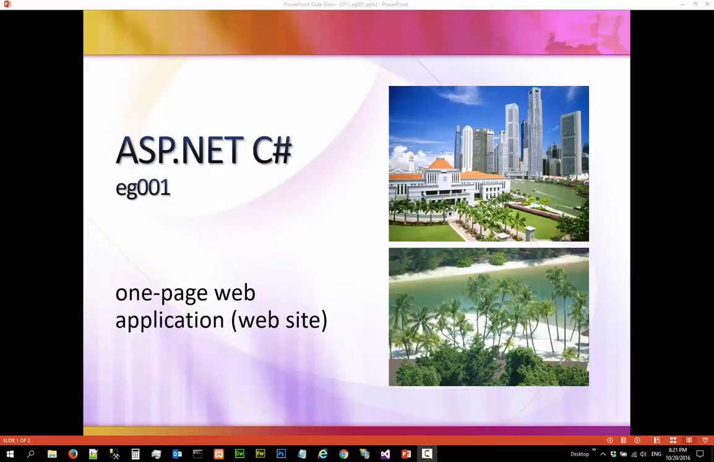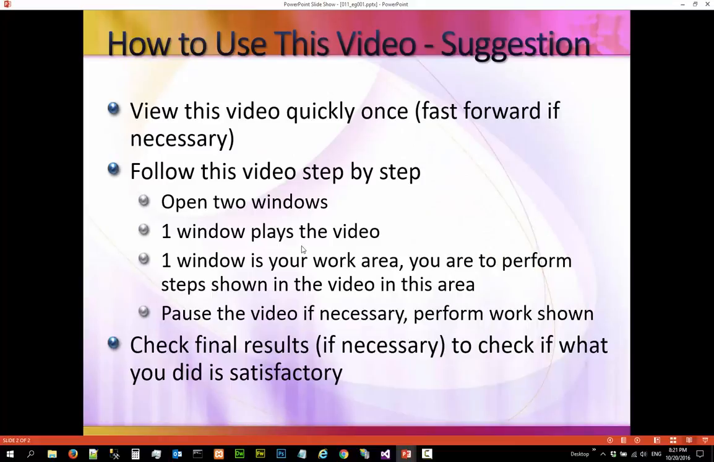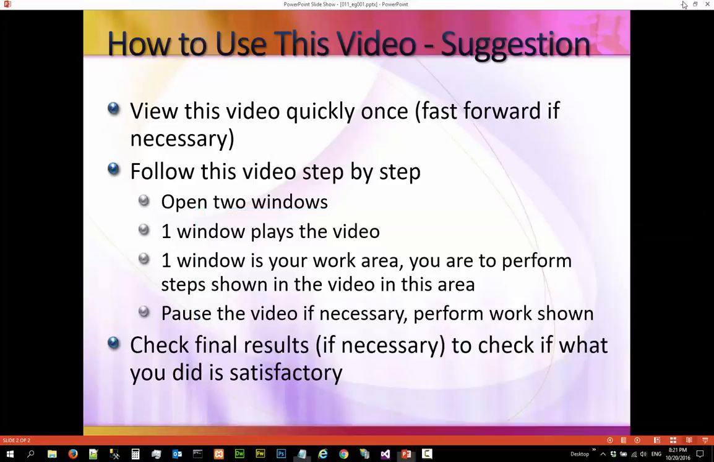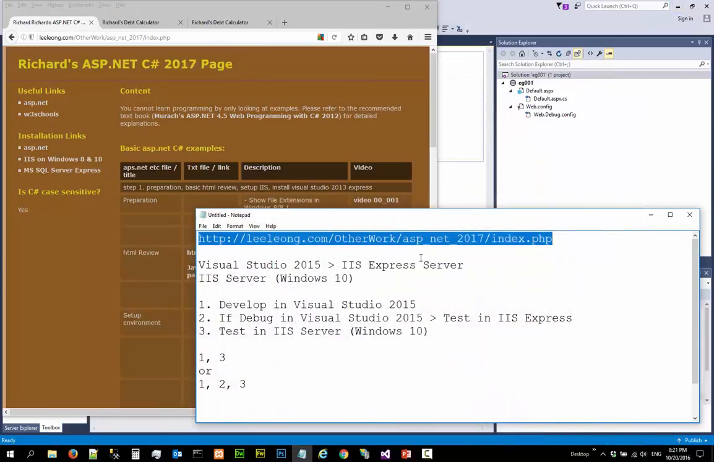Hi, in this video we are going to continue the creation of the one-page website web application. This is a list of suggestions how you should use this video. The notes for this video can be found at this URL, which is loaded here.